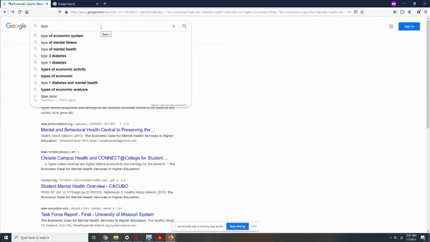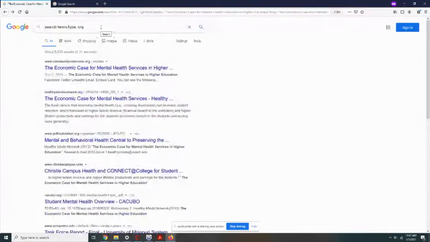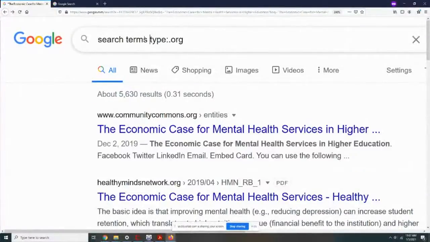And so you would type .org, and whatever your search terms are, you would stick them in the front of that. So it would be search terms, type.org. And I just realized this might be really small, so I'm going to make this much, much bigger so everyone can see. So this is where you put your search terms, and then this is very important. It's got to be type colon and then dot whatever your extension is.